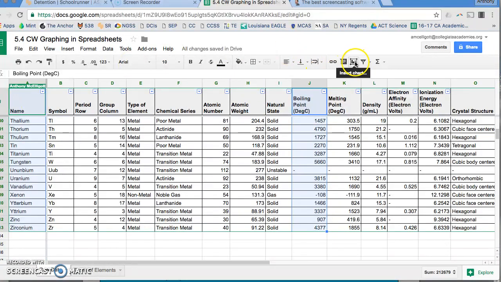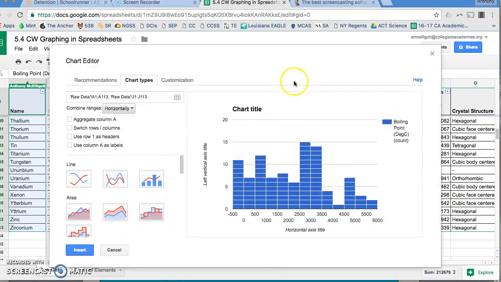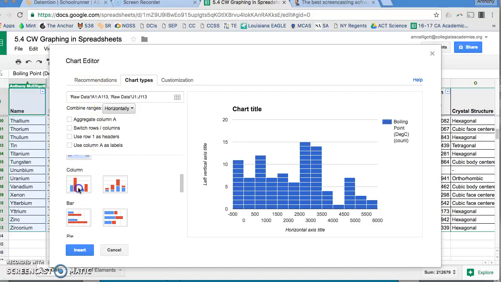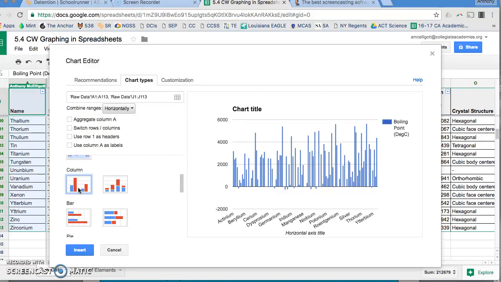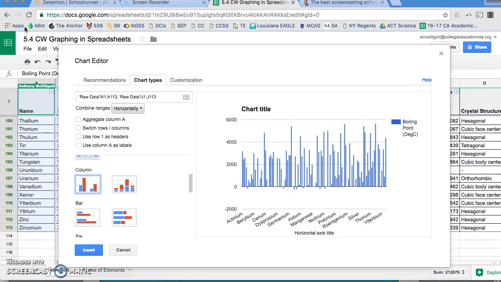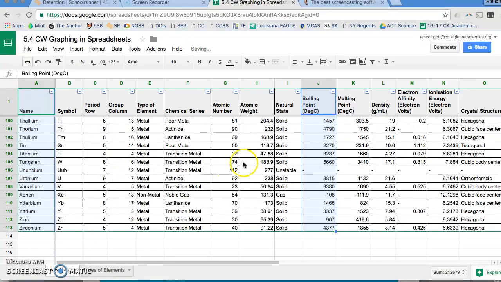So I'll click Insert Chart. And I'm going to look for my column graph. Here we go, and yep, that looks about right. It's a bunch of lines because there are a ton of data points. Here we can see there are 113 elements, so there should be a bunch of lines. And all the boiling points look like they're on there, so this seems right. I'm going to go ahead and insert it.